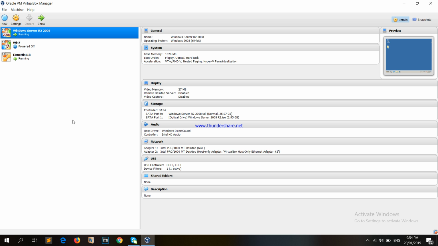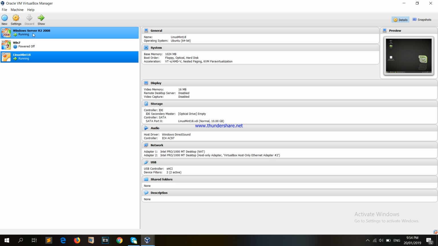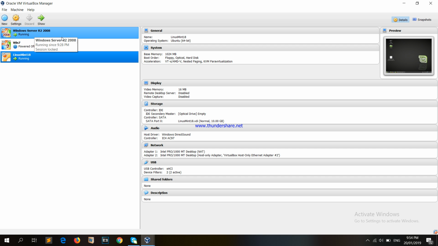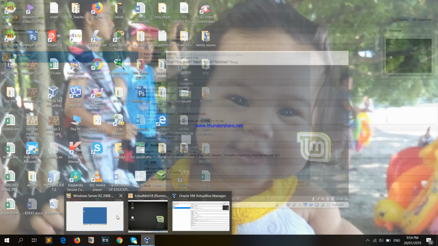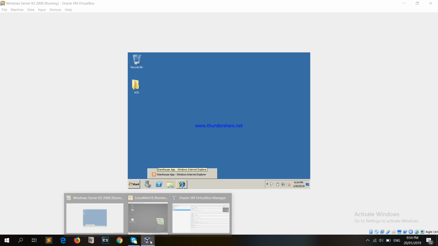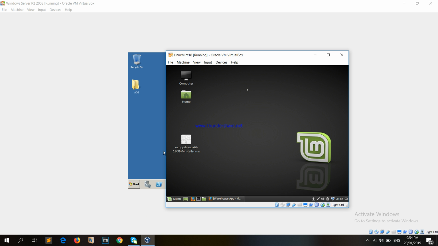So now let's check if we have a connection. As you can see, I have already run the Windows Server R2 2008 and the Linux Mint 18.1. Let's check if they are both connected to each other. As you can see here, this is our Windows Server R2 and this is our Linux Mint 18.1.